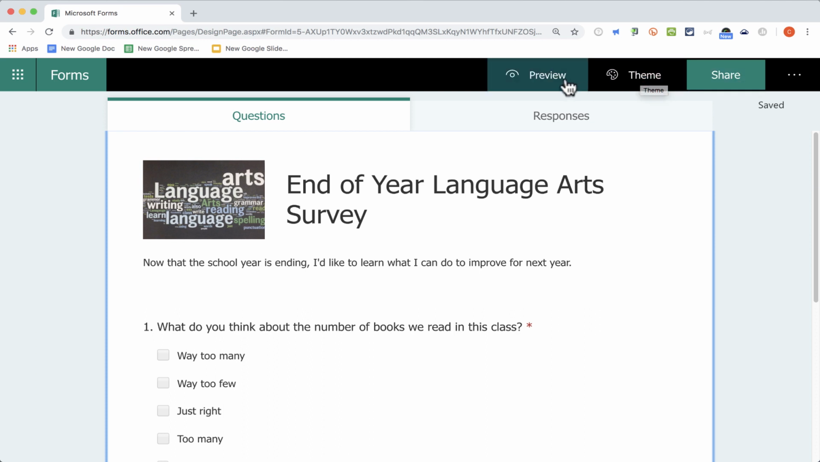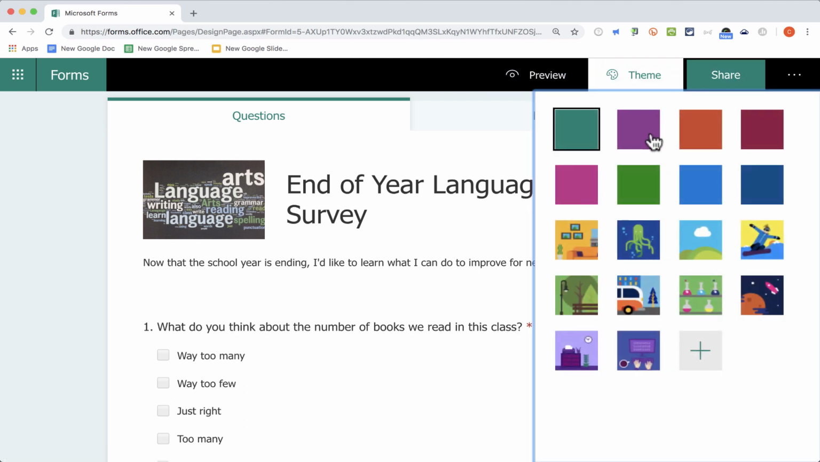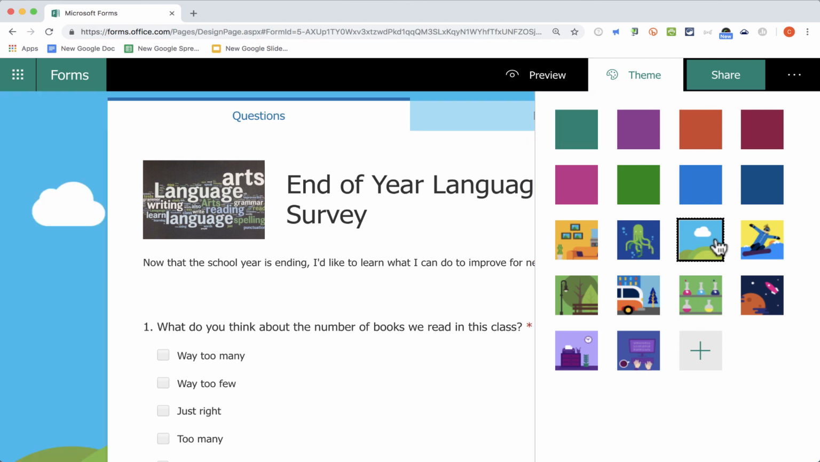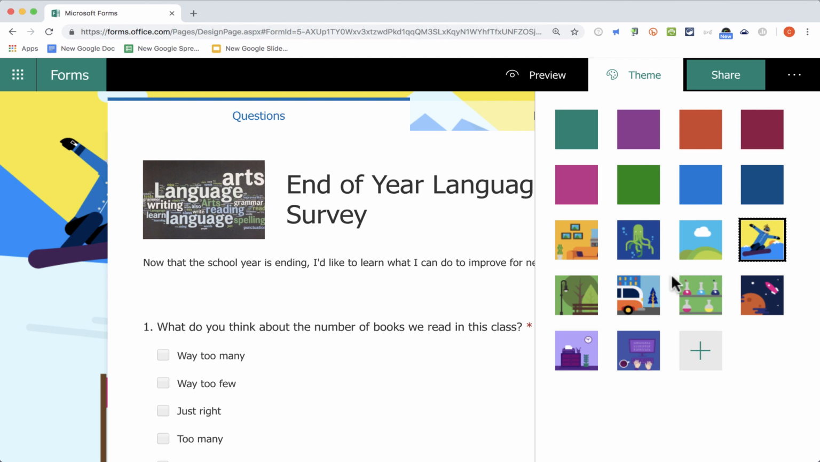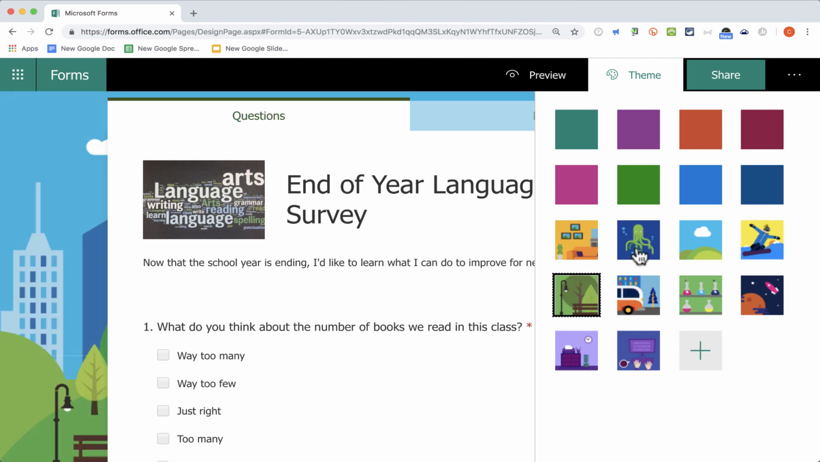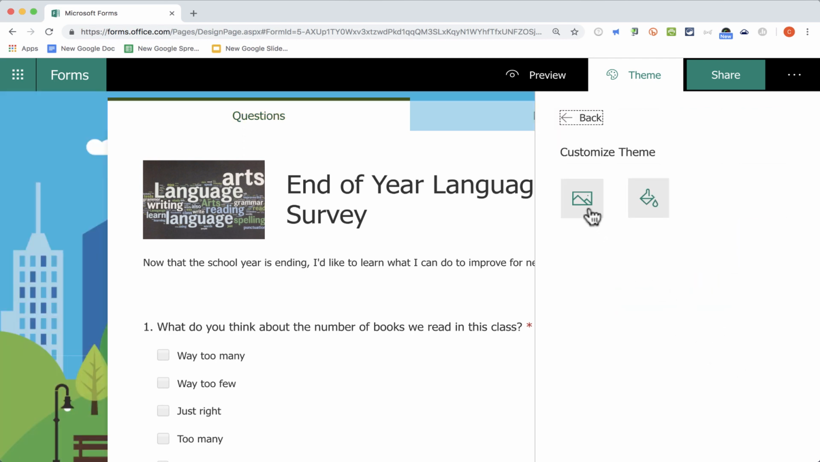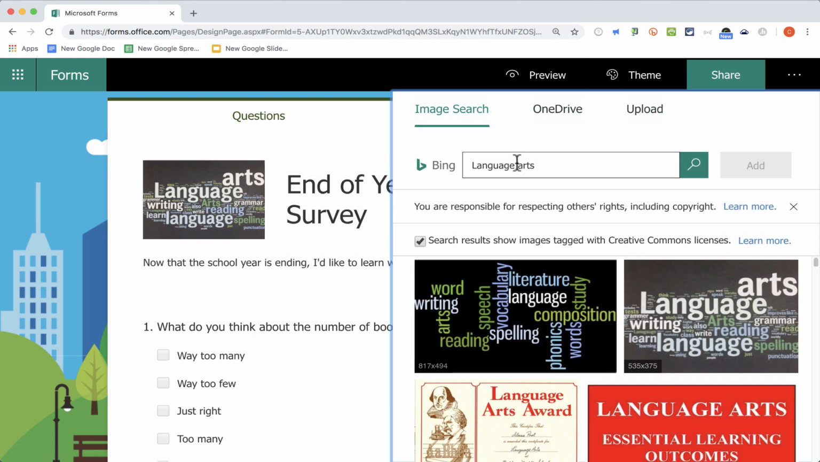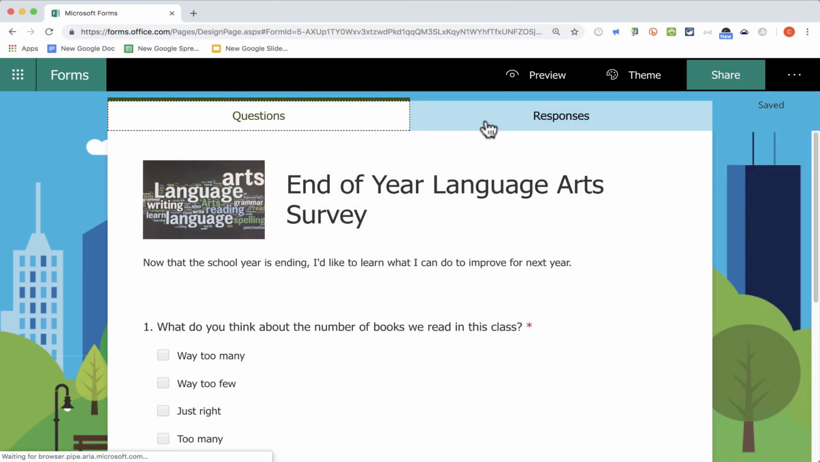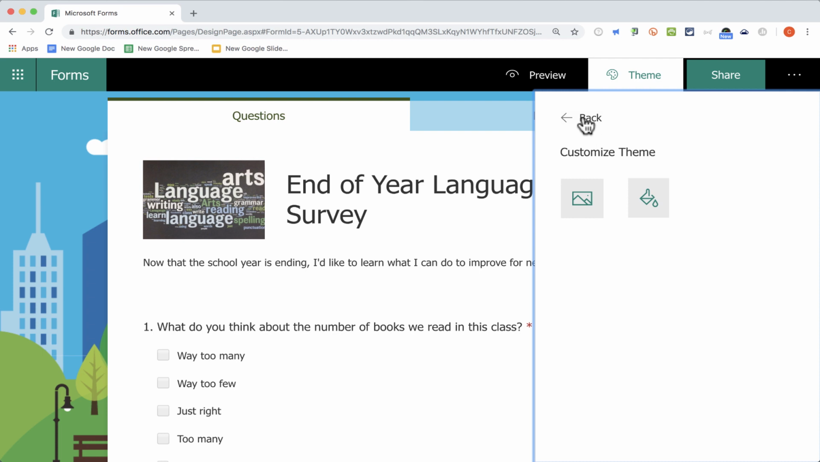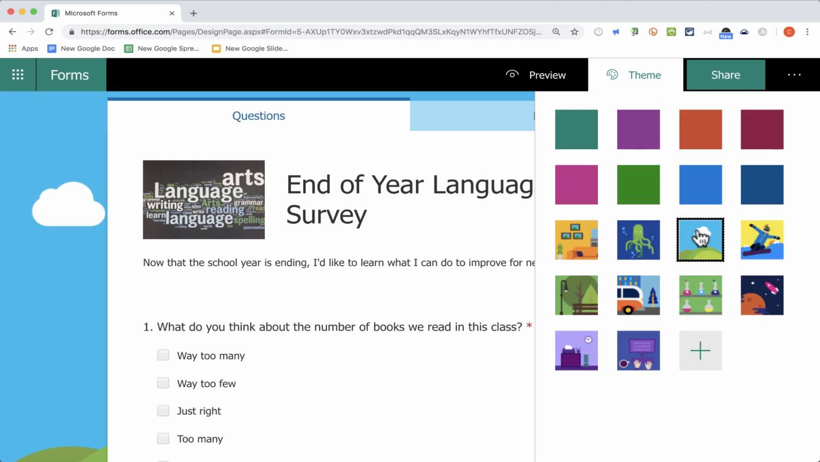So here, before I click preview, I might want to click theme and to choose a theme for my Microsoft form. I think I'll go with this cloud theme, but I might choose skiing, I might choose a park, whatever makes sense. And I can also click to add one of my own. I can upload images or search images to add a theme of my own. But like I said, I think I'll stick with the cloud and the hills. I think that looks good.